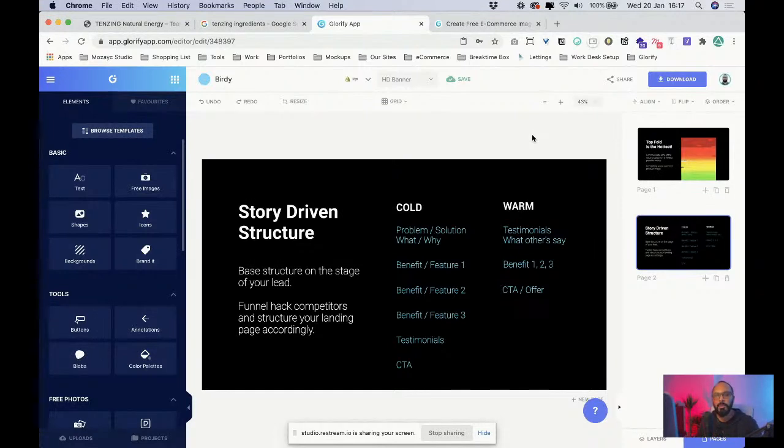And of course, there's so many ways to do this. Here's a basic structure. We've got cold, for example. Cold, if you're sending leads to a cold landing page, then you need to focus on the problem, the solution, the what, the why. So those are the kind of core things, right?